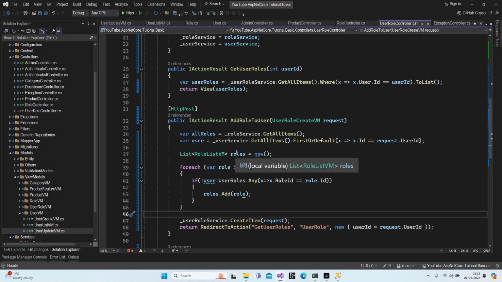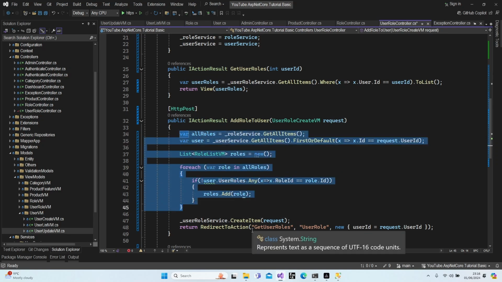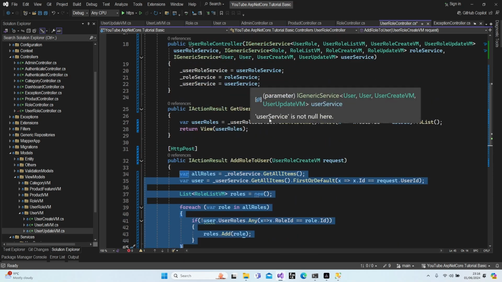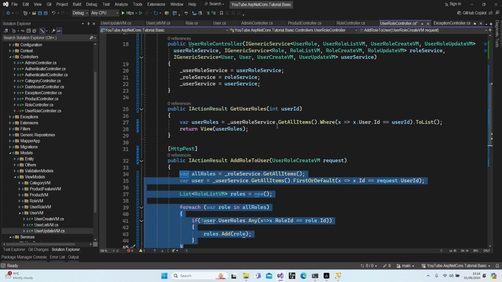Now I'm going to add this role. I'm just thinking, by the way, this is a post request. I'm gonna make all these things in the get method. So it must be in get user roles. I'm going to cut all of them.